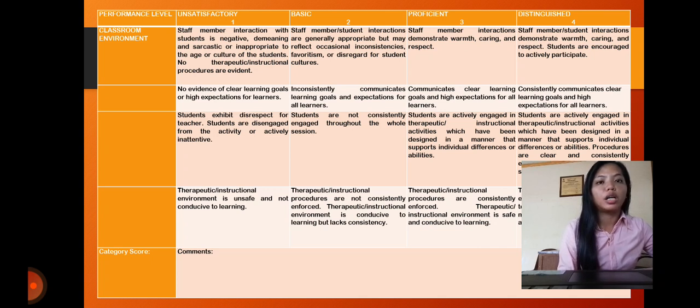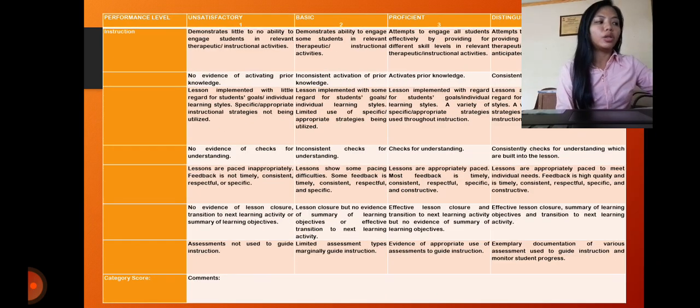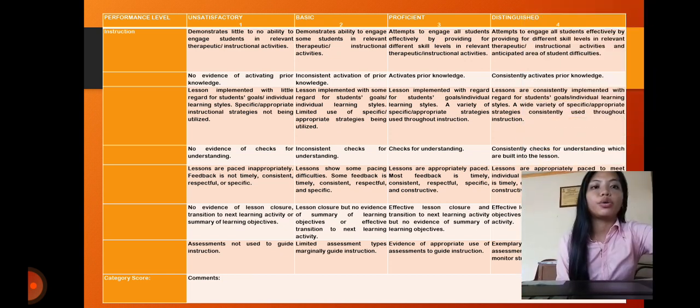Then they serve as the basis in conducting the observation. Then we have the category score and also the comments. Then another is instruction. We have also in instruction the categories: unsatisfactory 1, basic 2, proficient 3, and distinguished 4. Then we have also the category score and comments.